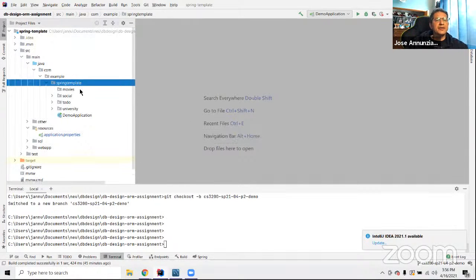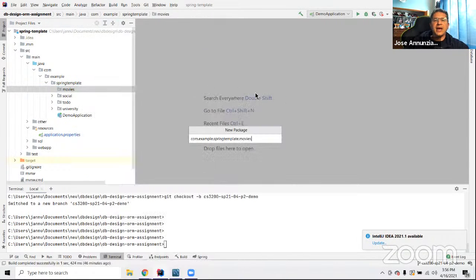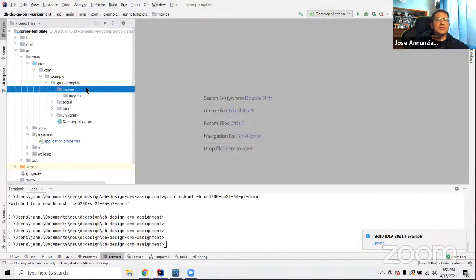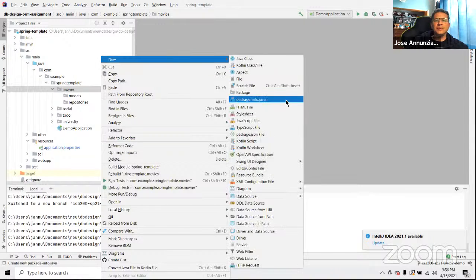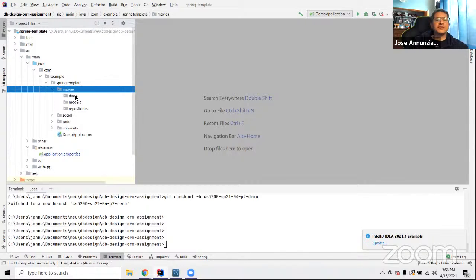Under here we'll create our data model under the package models. We'll also need the repositories, so we'll create that, repositories. And we will need the DAOs as well, new DAOs. Okay, so let's first create the models.